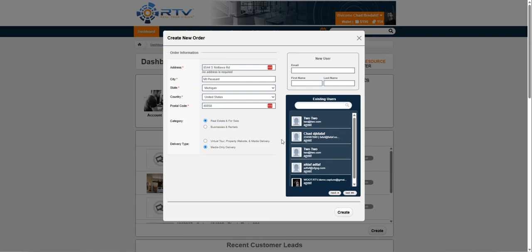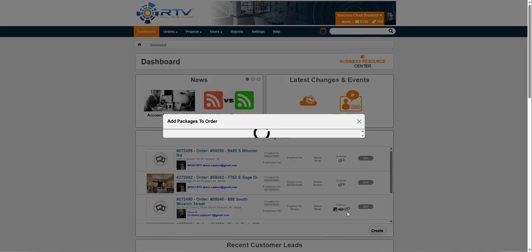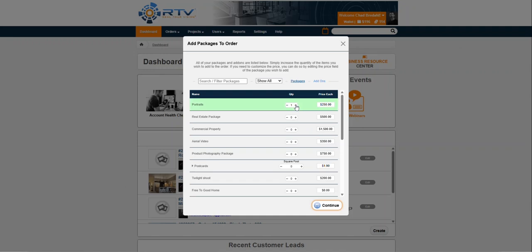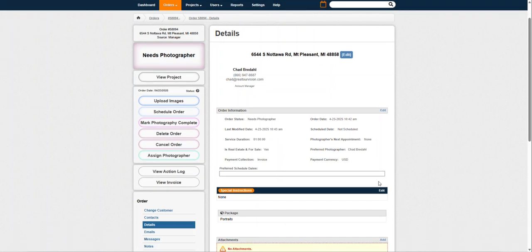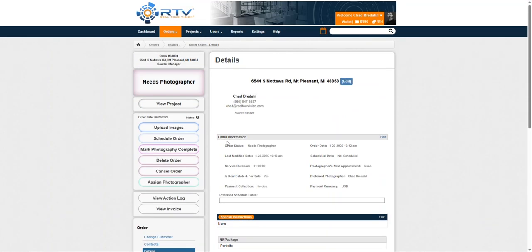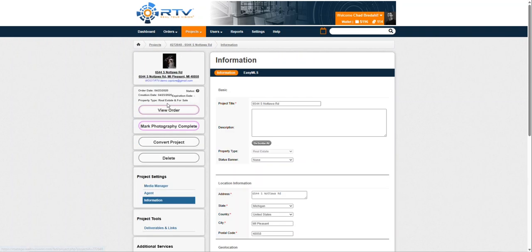Keep in mind when you create a project starting from the media only delivery point inside of the manager, you will have the ability to convert it to a full project if you would like to at a later point. But we'll get to that in a moment. So let's go ahead and hit create. We'll select a package. And as you can see here, we now have our order and we can go ahead and view the project.